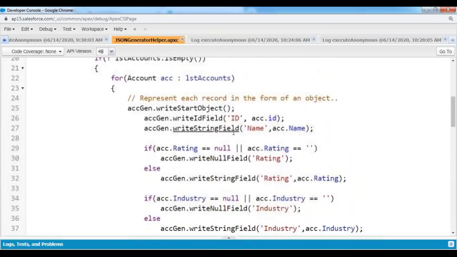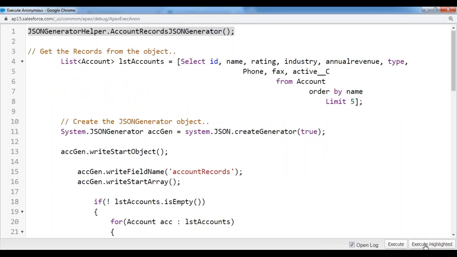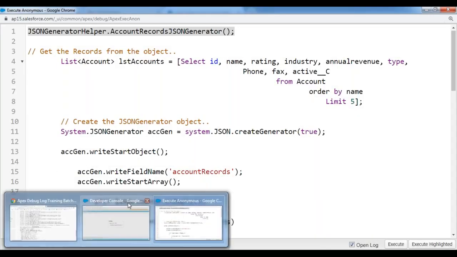So now we have specified the null condition. If it is equal to null, then we are going to write that null value, or else we are going to write this string value. Let me execute this piece of code. Now it has executed properly. So this is the order of preference it is giving.